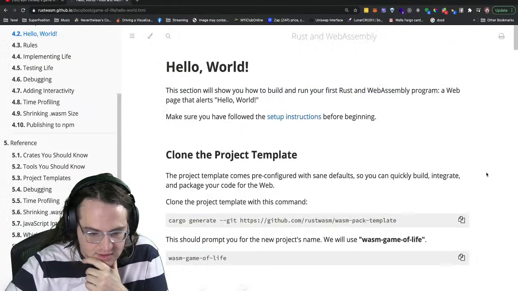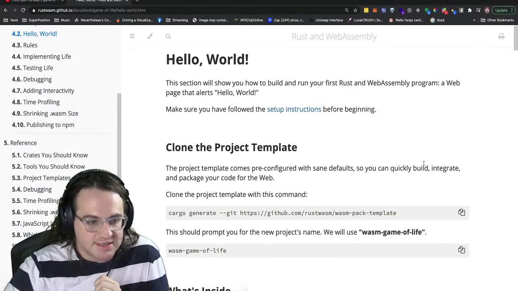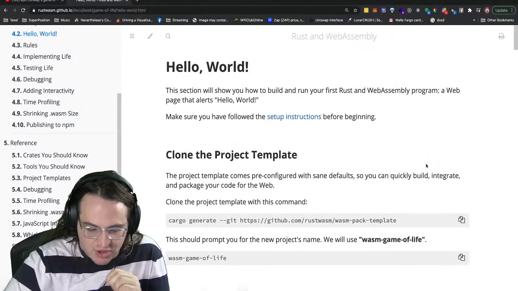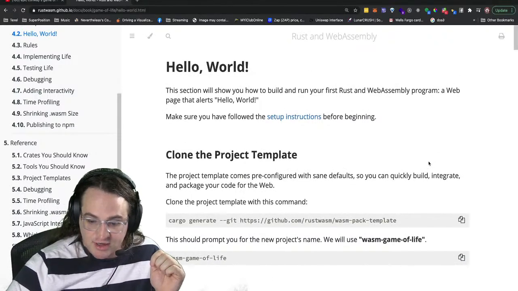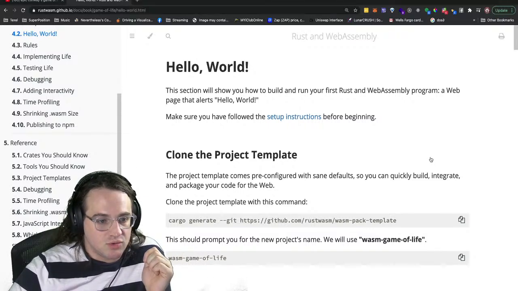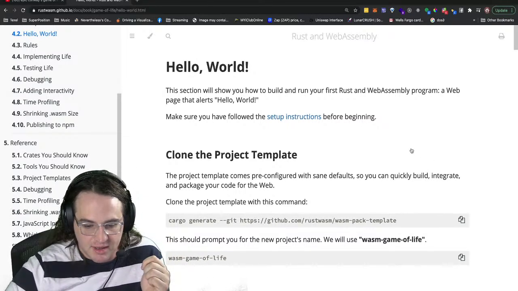So let's go to the top here. Hello world. This is the quintessential starting point, as it were. This section will show you how to build and run your first Rust and WebAssembly program. I do suggest you go alongside of me.